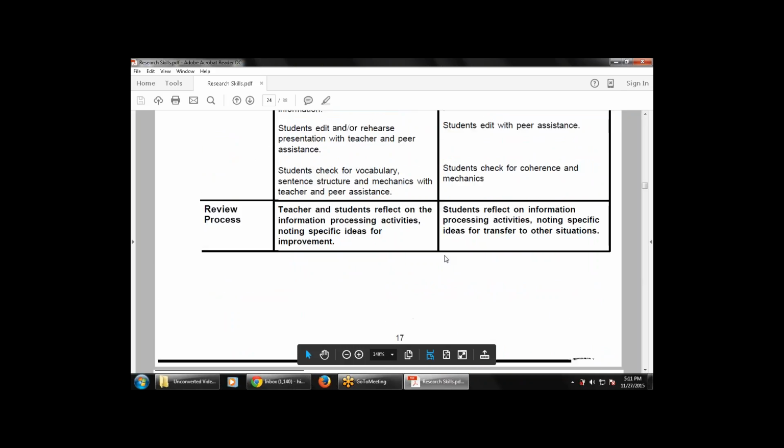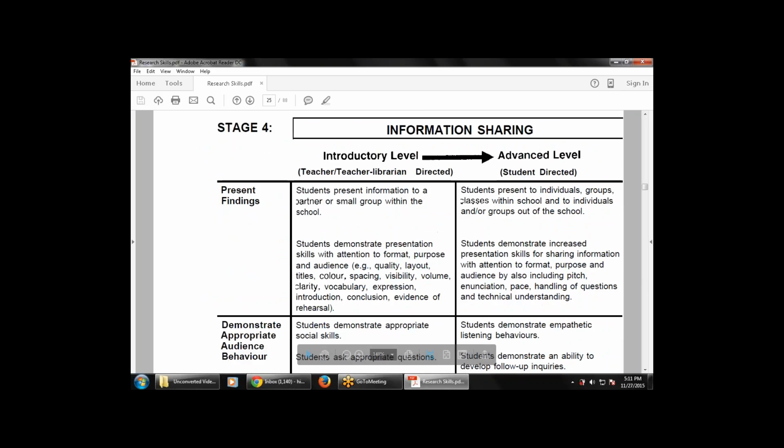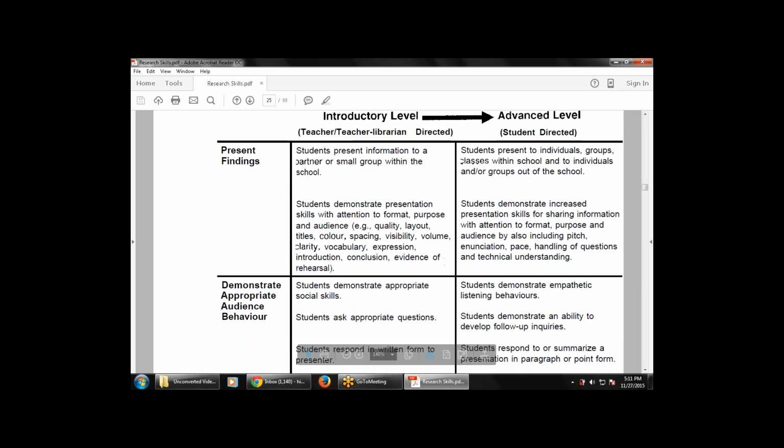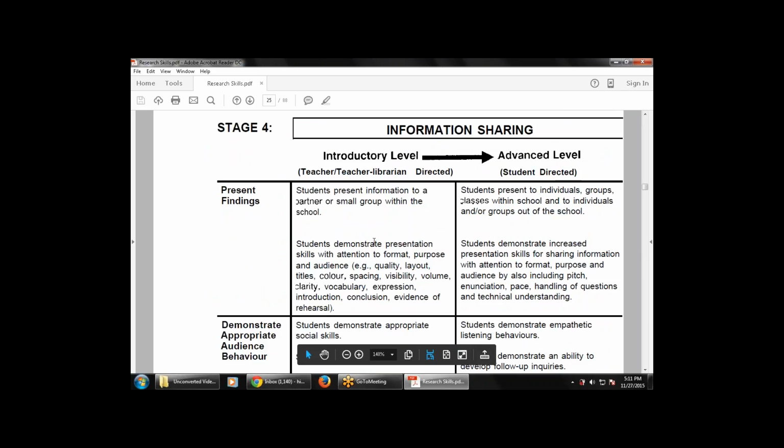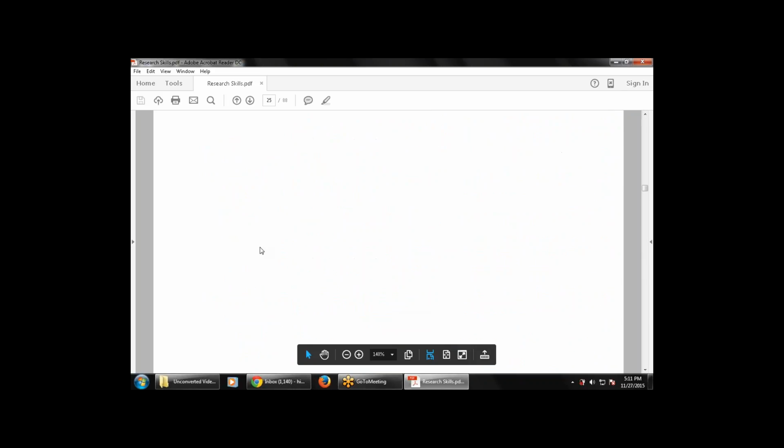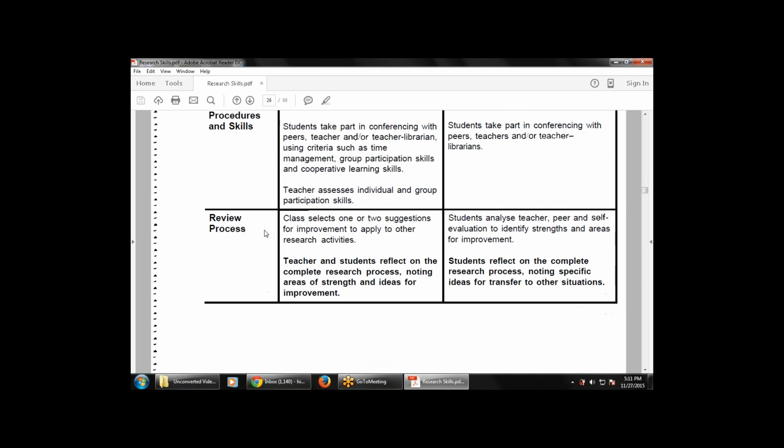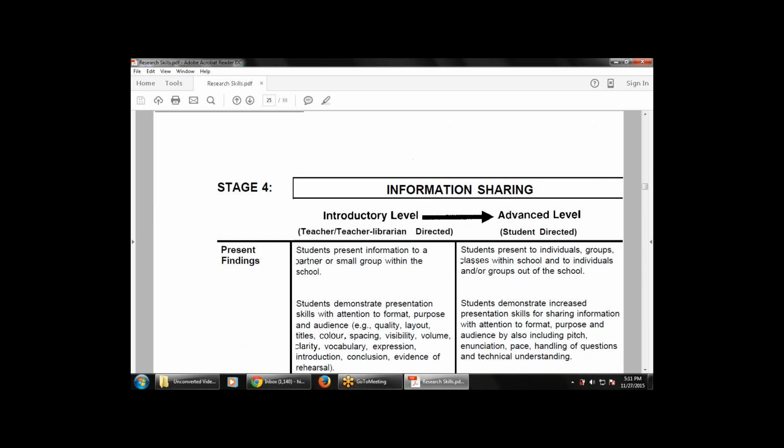So this is stage number 3, information processing. The next stage is stage number 4, information sharing, that is, how to share the information. The first skill required is presenting findings, that is, what skills are required for presenting findings. The student presents information to a partner or small group within the school.